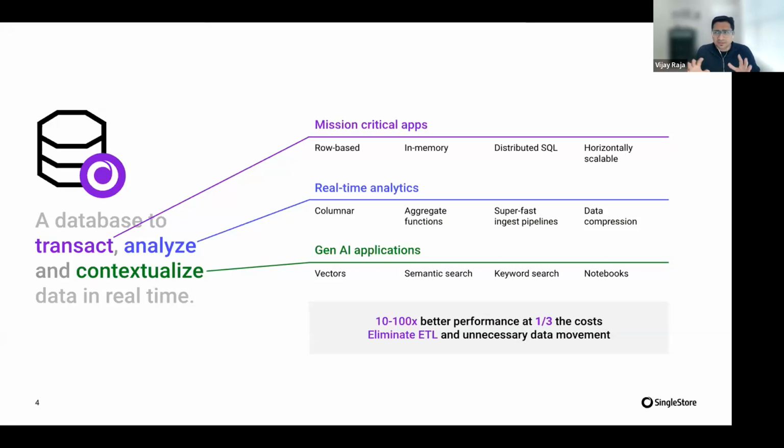Okay, but the question is, why does all of this matter? I just want to give you the key capabilities. But the reason it matters is that since you can now transact, analyze, and contextualize data in real time, you can power these mission-critical, customer-facing data applications and serve analytics through the application, right? And you can do this at 10 to 100x better performance and one-third the cost.